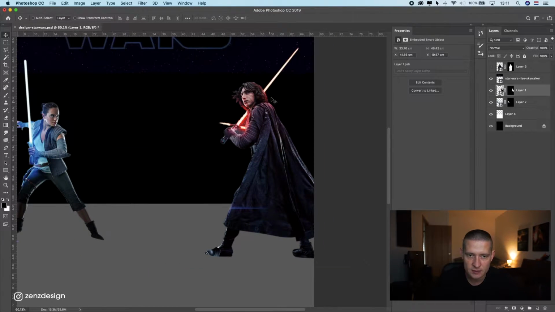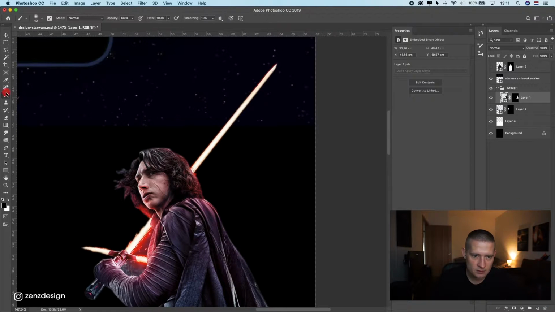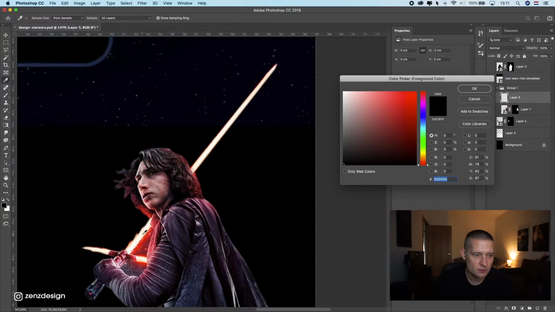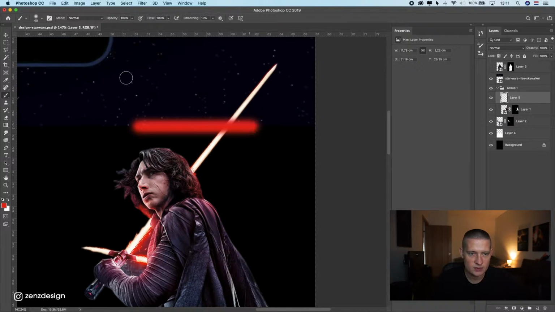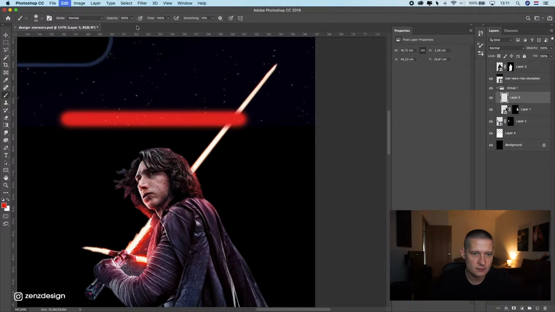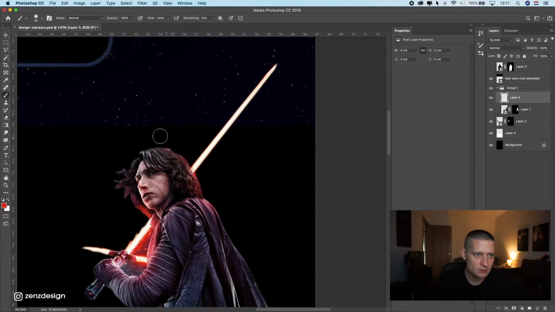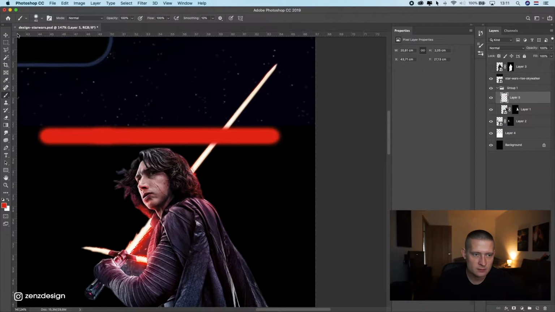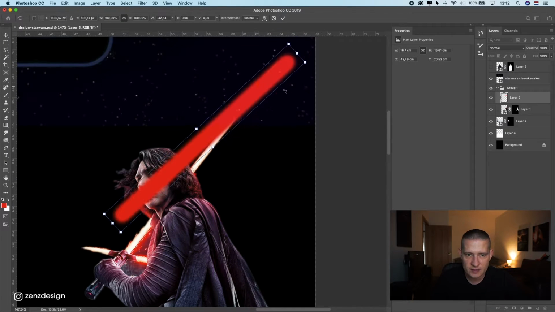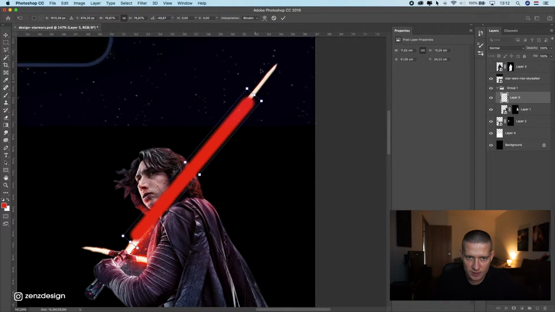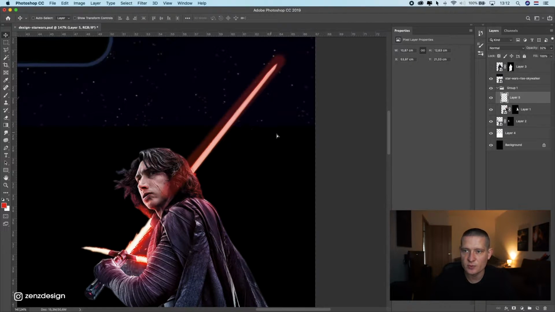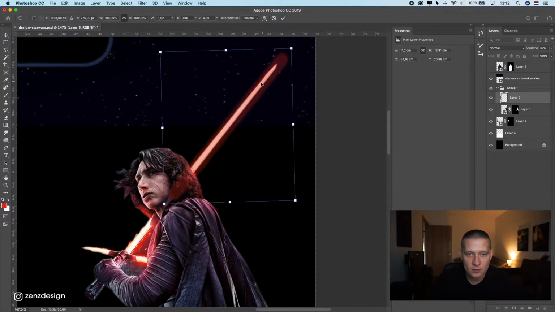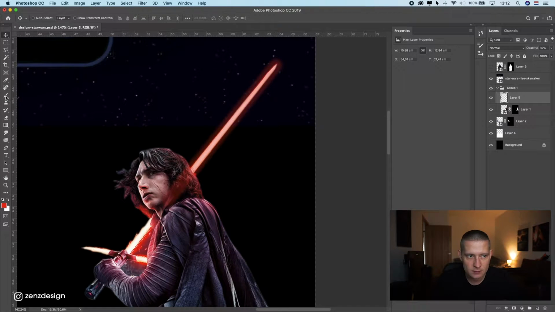First thing I want to do is make sure these lightsabers are glowing. So let's start with this one. Let's create a new layer here, and I want to pick something red. And I'm just gonna make this red line. Let's make sure this is a little bit harder. So something like this. And now I just rotate this and make it smaller. Let's drop the opacity here so you can see it better, and rotate it like that. Now I can just remove this part here. I don't want to have it in his face.